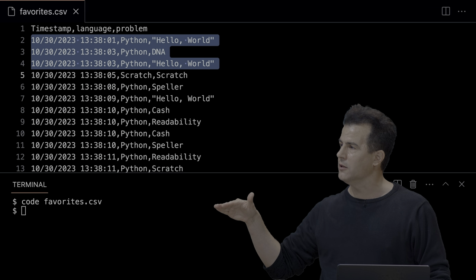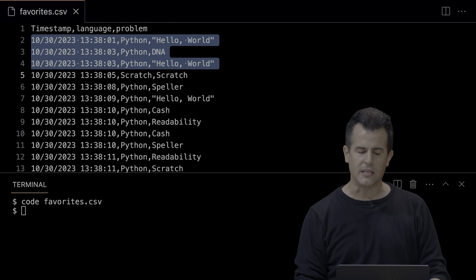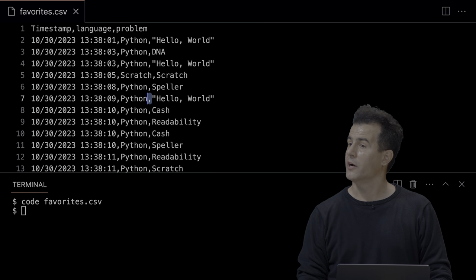Now notice that even though the Google Sheets interface actually put all of this data in proper graphical rows and columns, you can still see the rows because they're just separate lines. And you can see the columns by focusing on the comma here, the comma here, the comma here, and then also the comma here, the comma here, the comma here, and so forth.